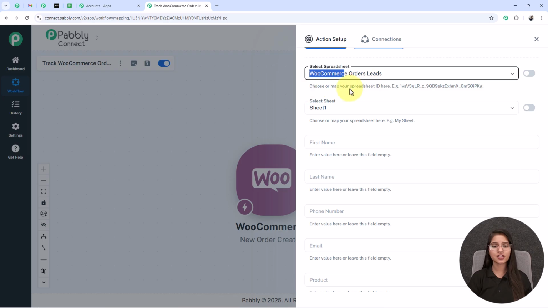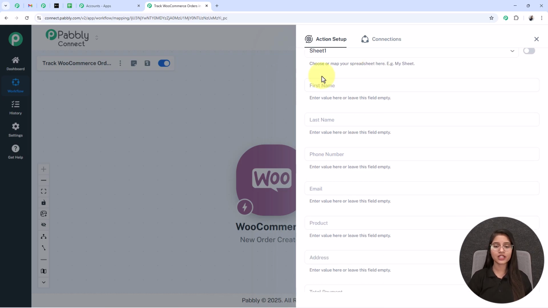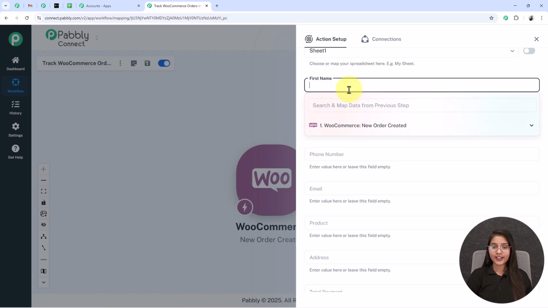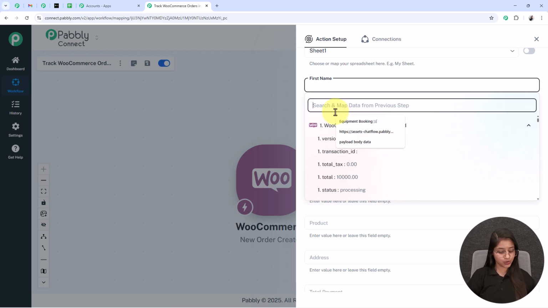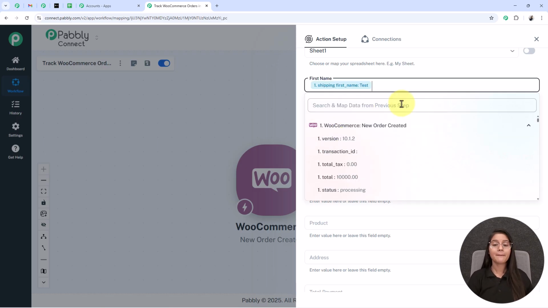As soon as I select the sheet from here, it will automatically generate all the fields that I have mentioned in my sheet. Now I will fill all these fields, but I will not type anything manually. Instead, I will use mapping. Mapping means I will put the data that I have received from my previous application, that is WooCommerce. When I click on it, here I am going to map my user's first name as test. Mapping is the most important step of doing any automation as it makes data dynamic. As different users have different data, so for capturing their data dynamically, mapping is used.